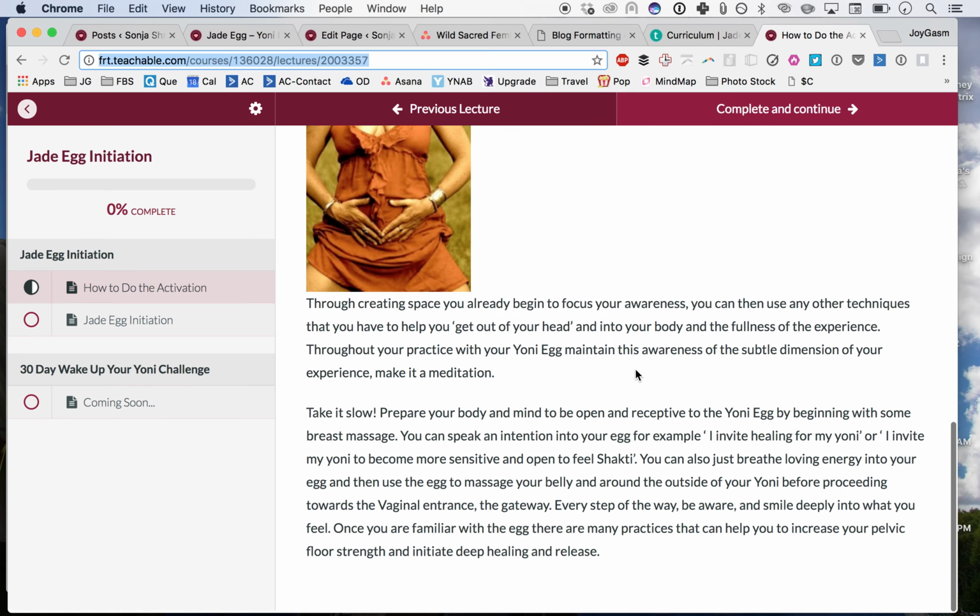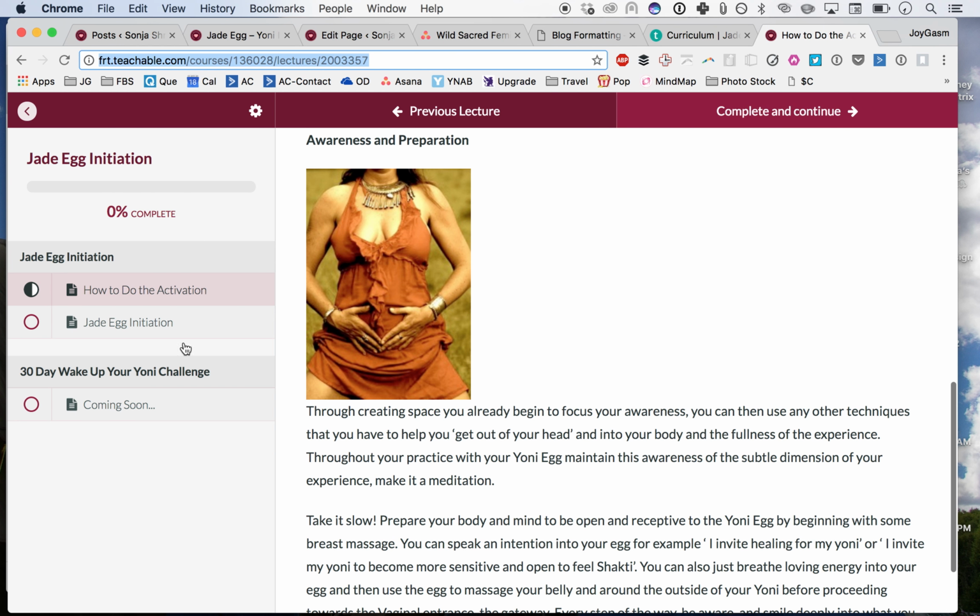I think that's mostly what the blog post says. But then they'll be within Teachable. And if they're not a part of it, there'll be a button in here to enroll in the course. And then they get to be part of the Feminine Rising Tribe.